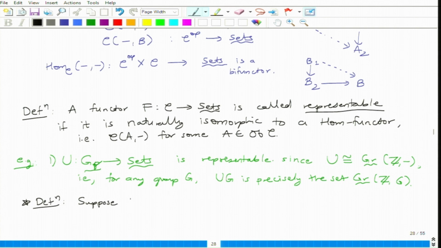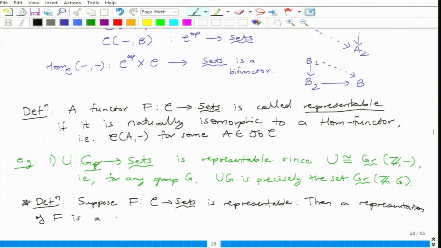Suppose F from C to Sets is representable, then a representation of F is a pair A comma X, where now we have to decide A comma X. So A is already given, we said that C(A, -) is isomorphic to F. Yeah, that's what the definition is of a representable functor. But now we are saying that psi X is a natural isomorphism.